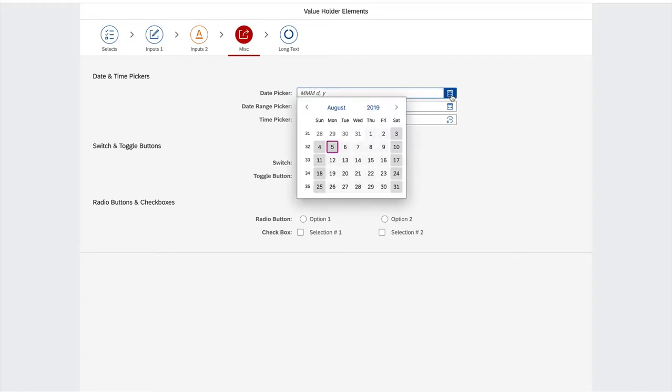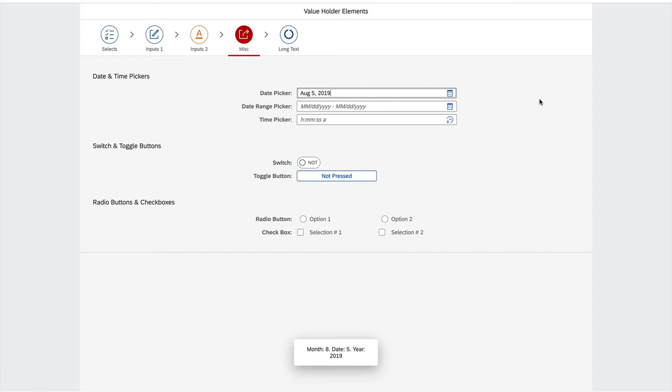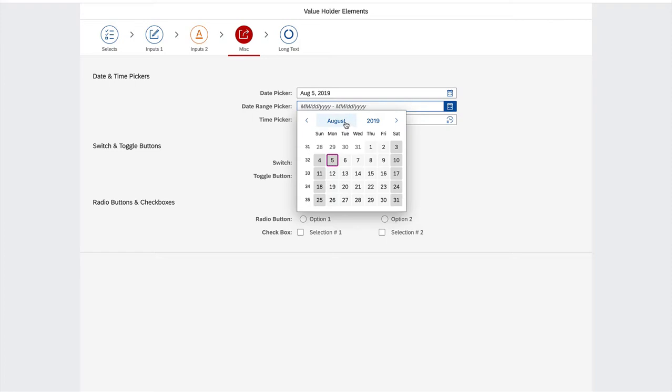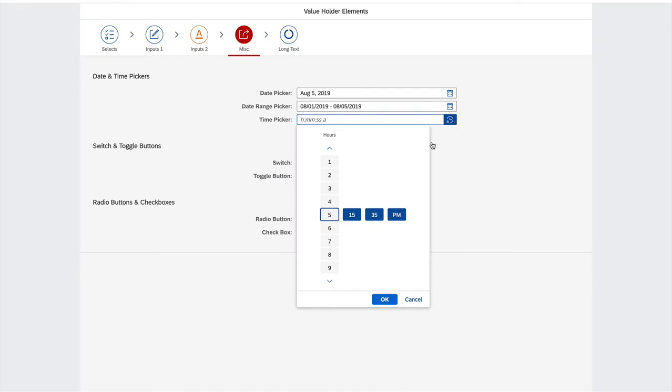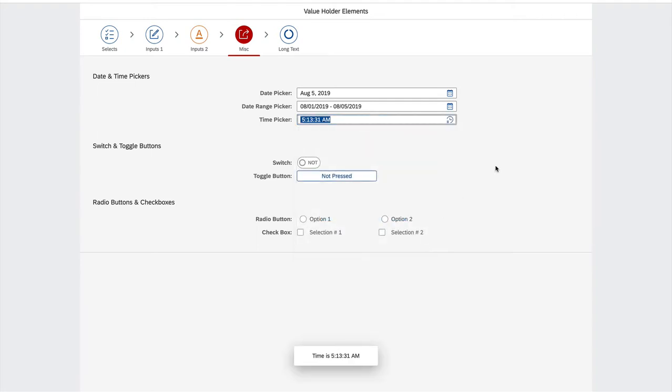Date picker, fairly straightforward. You pick a date and you can get it to display the date in whatever format that you like. The standard is like this: short month, day, comma, and year. And then you can also pick a range if you wanted to, 1 to 5. And then this format again is slightly different, and you can get to choose that. And then the last one is a time picker, like so, and then you get the time.